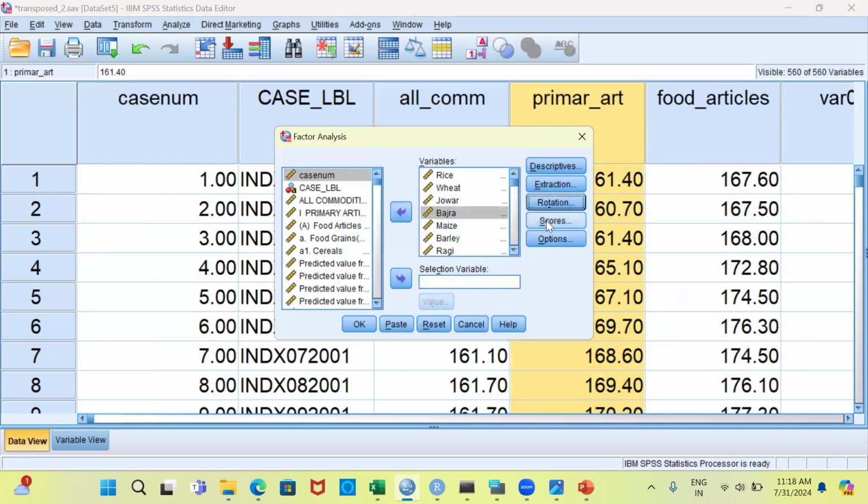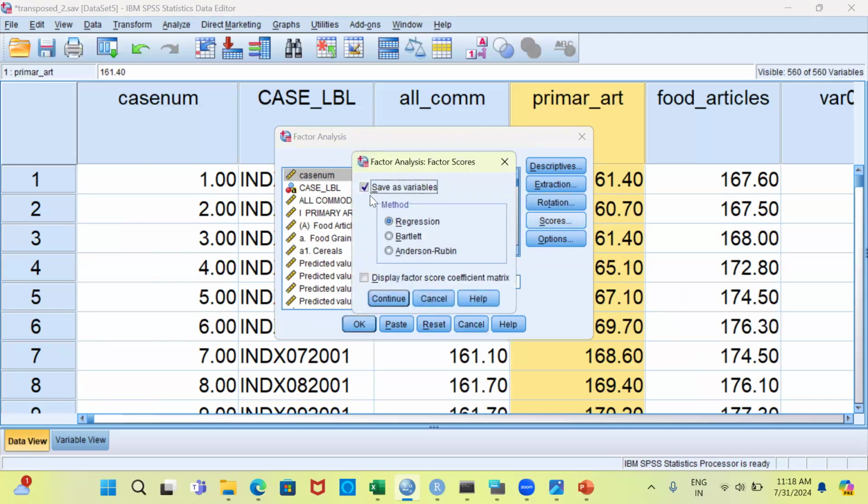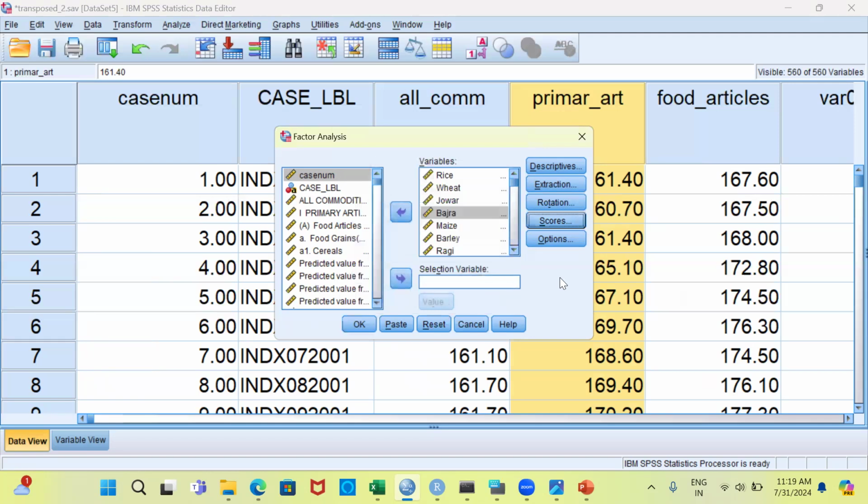Next, we have what is called scores. Let me go ahead and select the scores option. I have selected save as variables. What does this do? It creates new columns in the data set. I repeat, it creates new columns in the data set. These new columns can be used for advanced analysis in future iterations of our future projects. Let me now click on continue.